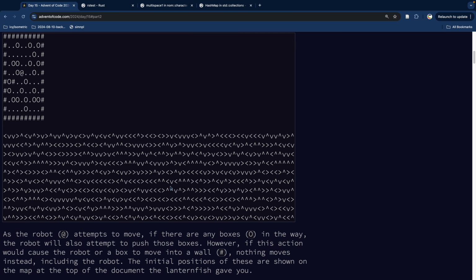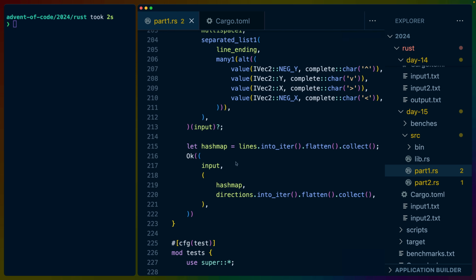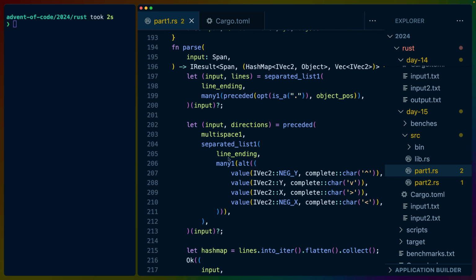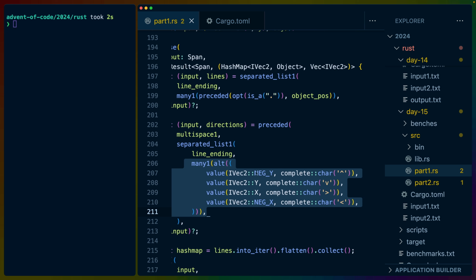We chose to parse all of the instructions, like all of the arrows, as IVEC2s directly. So we did these with the consts for neg y, x, and neg x, which was useful for us because we just got to scan over these and use them.